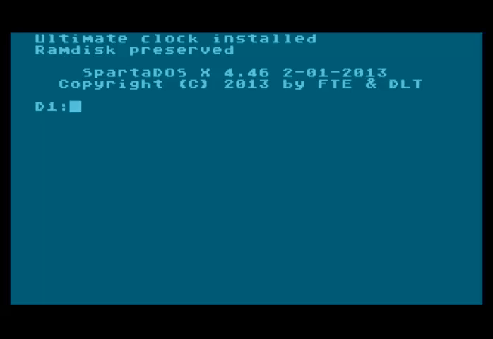And what we'll do is assume we've got a compact flash card attached in the virtual side cartridge, which is 512 megabytes. So that's the one we're going to partition. So the first thing we'll do is load up the Partition Editor.